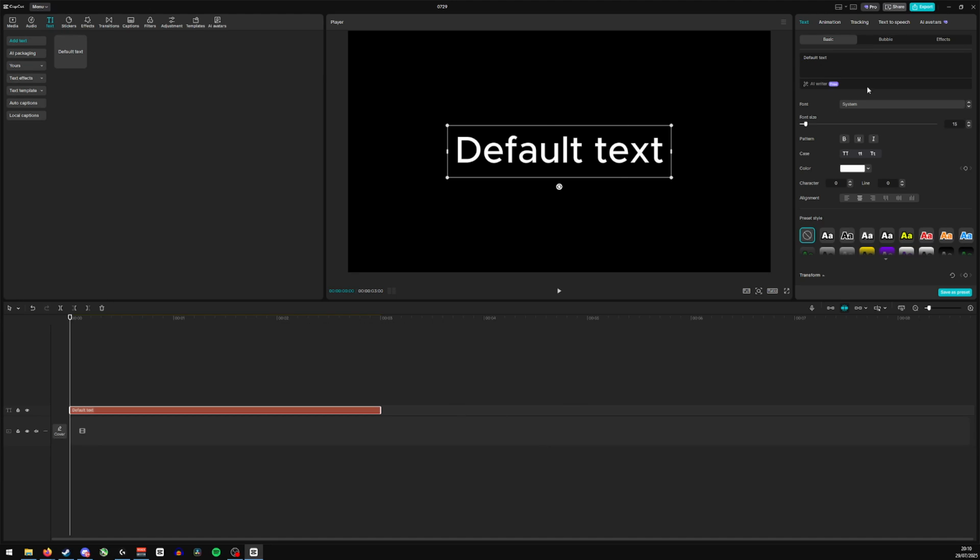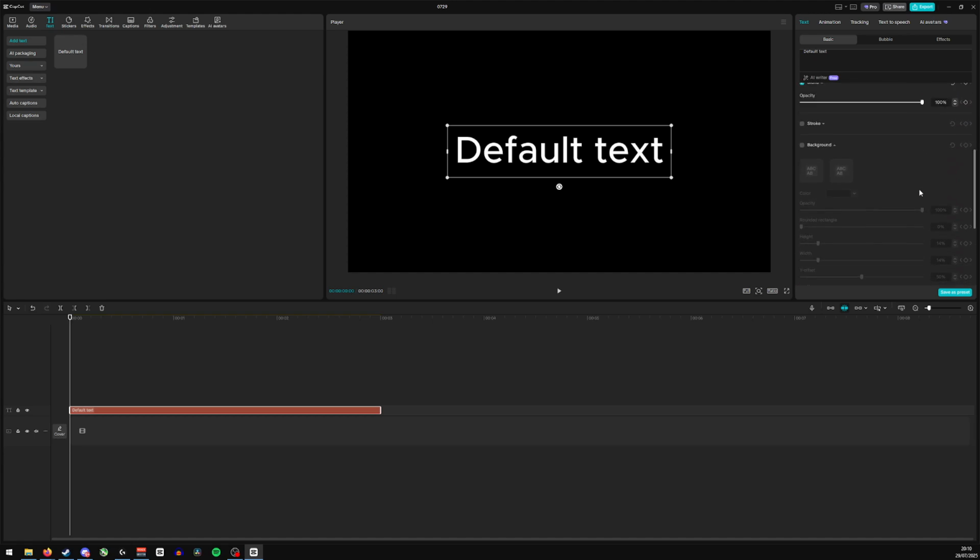Now, I then want to go down here on the right-hand side, scroll all the way down until you see the shadow section. You may need to unhide this, click this, and then click the arrow next to it to enable shadow. From here, you'll then see shadow has been added.